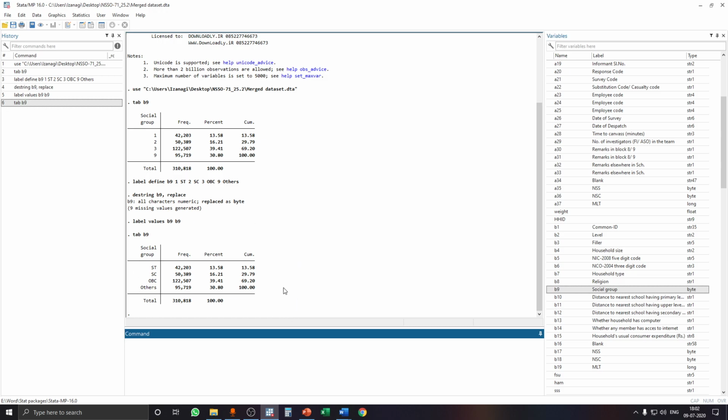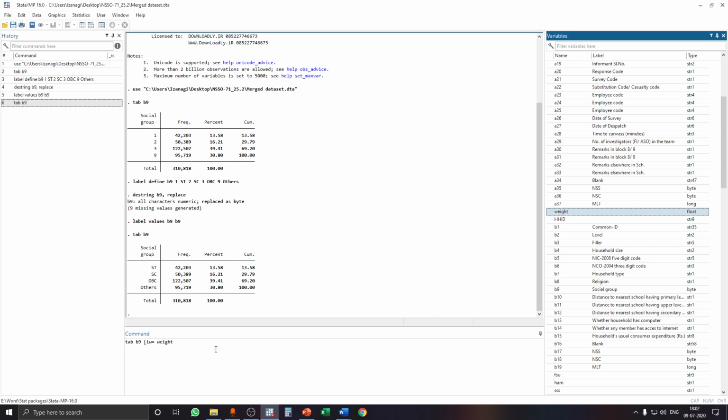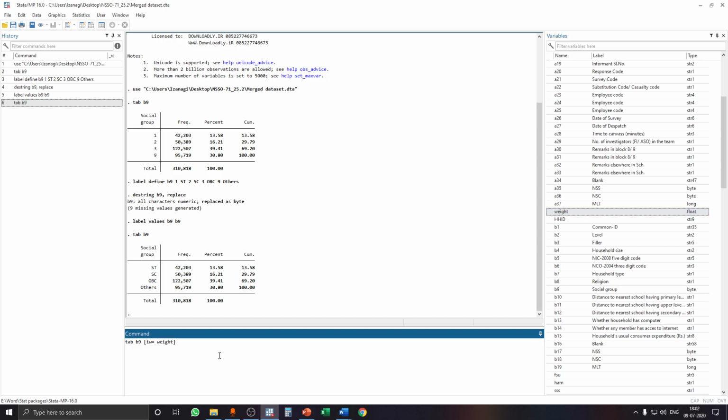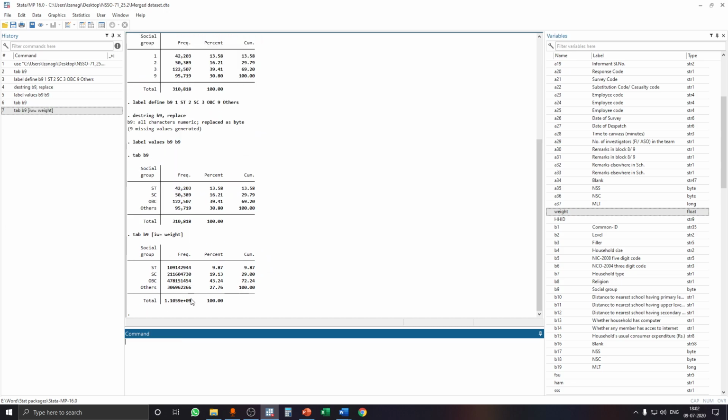However, this is not the correct result, because we haven't attached weights to it. These are just showing the sample results. So to correct for that, we will use tab b9, square bracket iw equal to, and you can see that here is our weight. So we will click here, close the bracket and press enter, and you can see that now the weights have been attached, and these are the correct results.